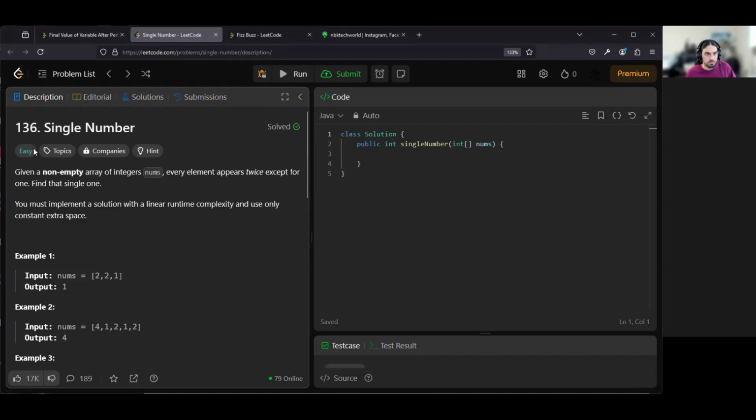I'm going to do LeetCode number 136, Single Number. You're given an array of integers, and one of these integers is not repeated twice, but all the others are. So basically, we got this one: 2, 2, 1. The only one that isn't repeated twice is 1. So we have to find that number that isn't repeated twice.